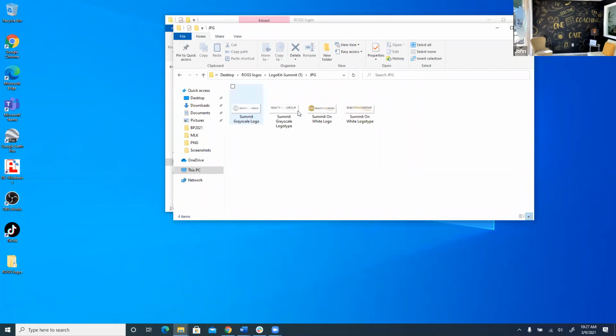We see here JPG, this is going to be with the white background, Realty One Group Summit right there. And PNGs with the transparent background, which we have different colors, fonts, and access to that. They're all from Realty One Group corporate, so they're branded and compliant.